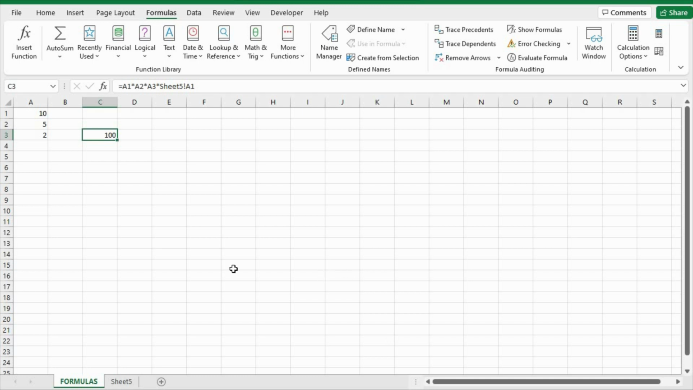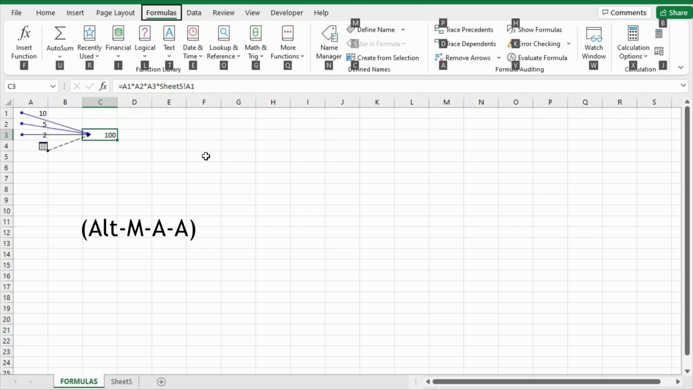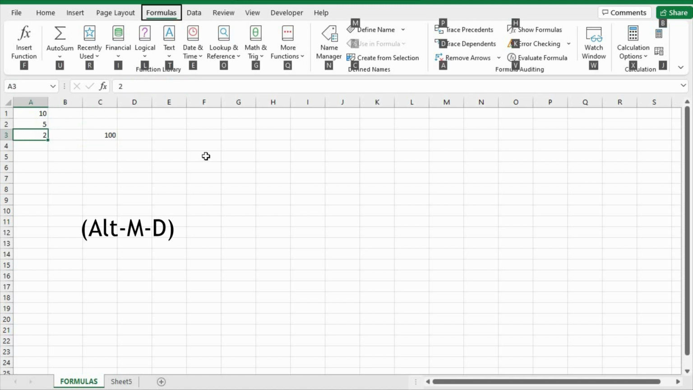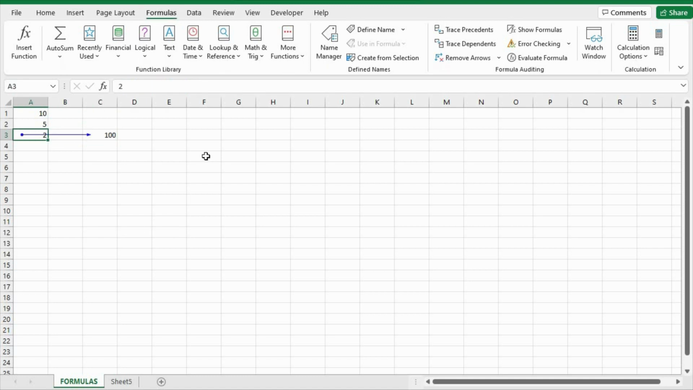A useful way to use these is with the shortcuts: Alt-M-P to trace precedents, and Alt-M-A-A to remove arrows, and then Alt-M-D to trace dependents, and then Alt-M-A-A again if we want to remove those arrows.